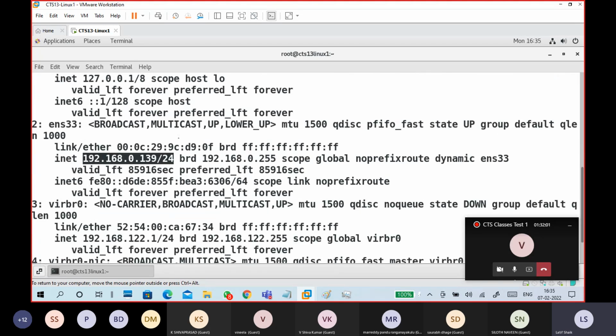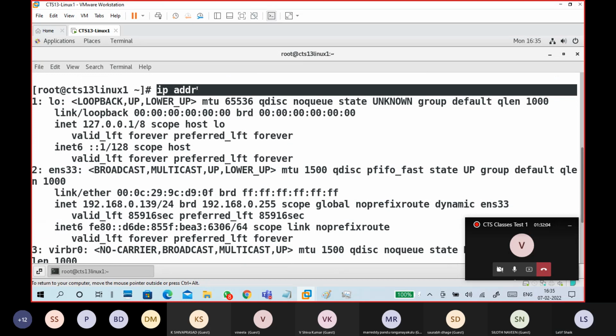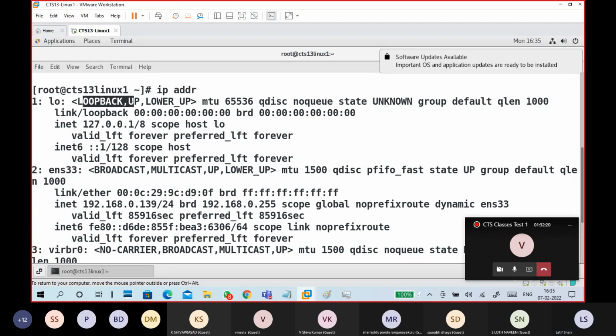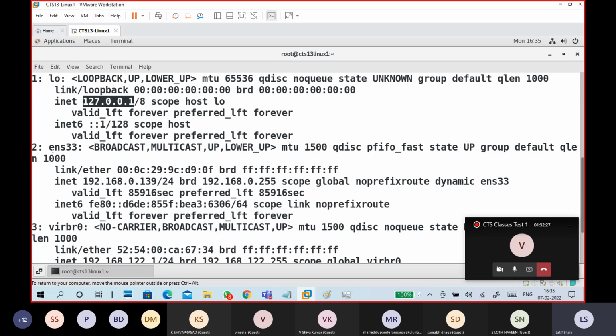How do I know that is my IP address? First of all, ip addr is a command. The first one is lo. lo means loopback. It's not L zero, it is LO only, loopback. So you can see the loopback adapter IP address. Next, the second one is ens33. While installing itself, we know ens33.